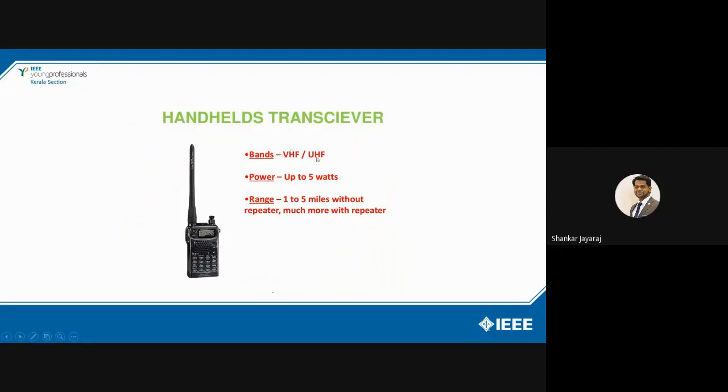Commonly it uses VHF, which is around 144 megahertz, and UHF, which is around 440 megahertz plus. So power can be up to 5 watts or more. I have a set which has 8 watts.